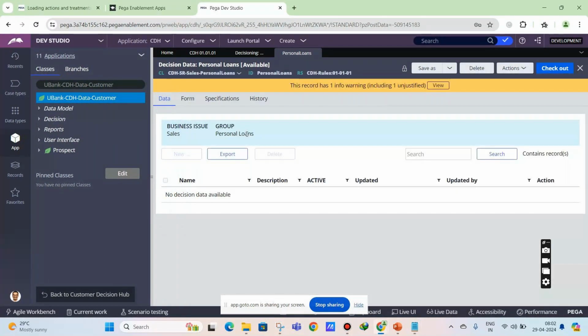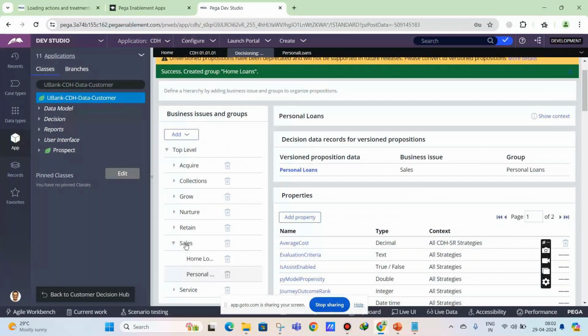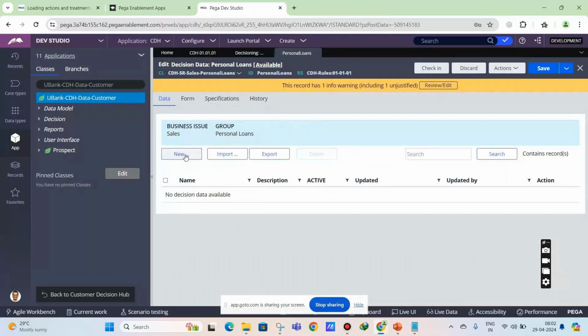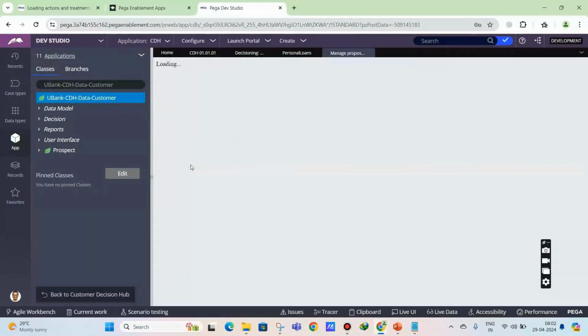Now, in the personal loans, this is the business group. Here we have to add the propositions. So what I am doing, I just came here, I created sales, under sales I created these two, I clicked on this, then I came here. Now I just need to click on the new button in order to add our personal loans.